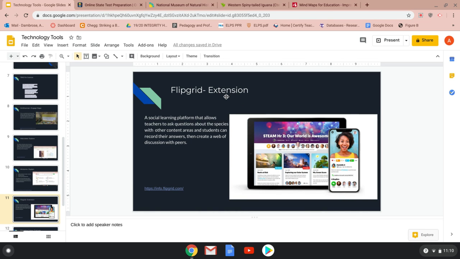The next one is going to be my elaborate or my extension, and this is the Flipgrid. So it's a social learning platform that allows teachers to ask questions about the species with other content areas, and students can record their answers and create a web of discussion with peers. So basically for this, I would have a couple questions regarding the evolution and species in their environment and how they're affected, and I would ask about some historical things that have happened, like thinking about your environmental footprint.